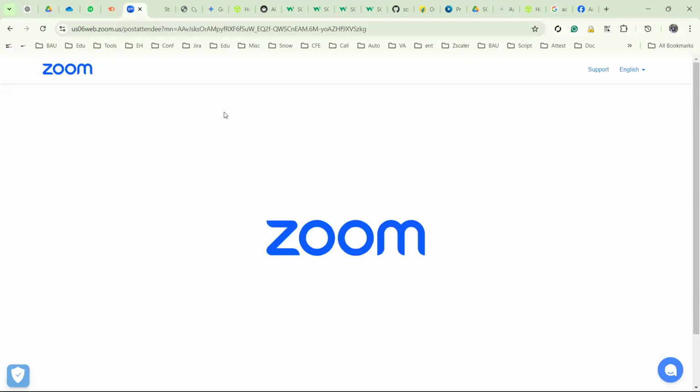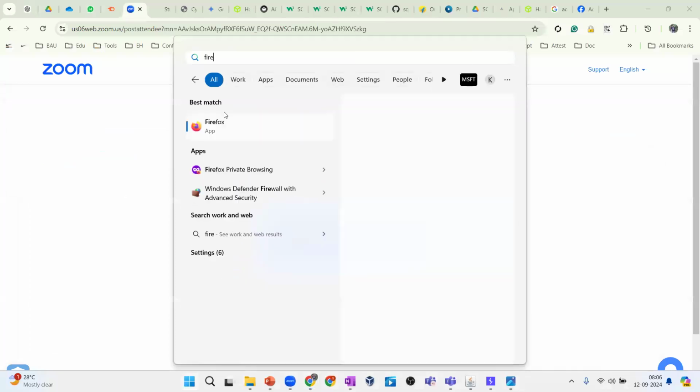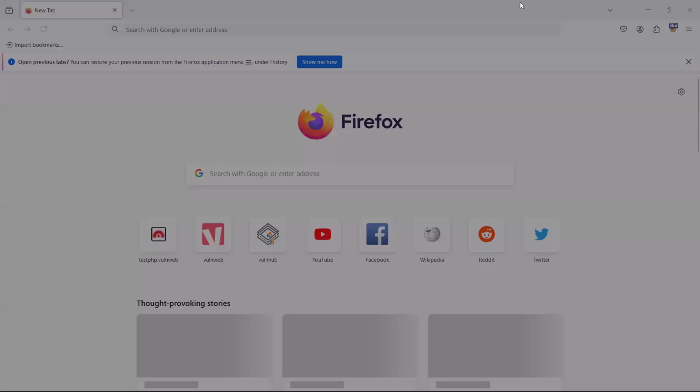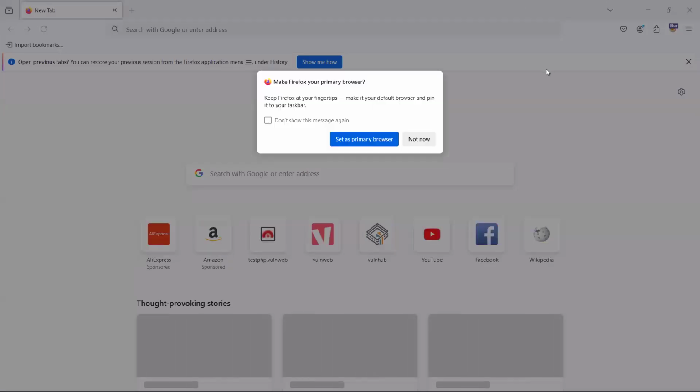Let me open my Firefox. So my screen is being shared, right, Sandhya? Yeah, thank you.